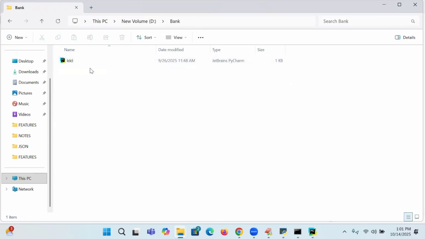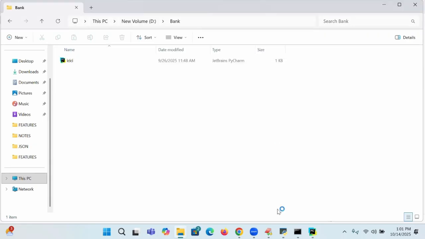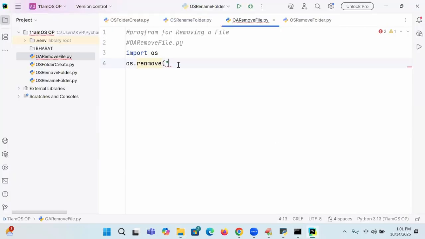Bank here. I will remove the ICICI.py file. Better to go for removing this. So go to this place: D colon bank. What will I write? ICICI.py. This I am going to remove. You need to write double slashes. I will close it.